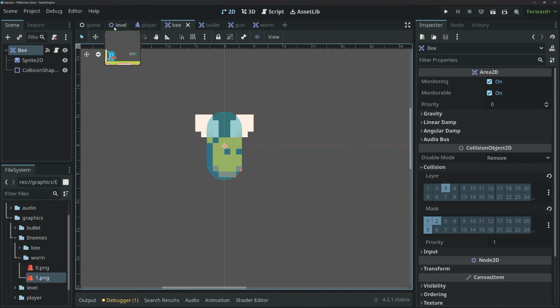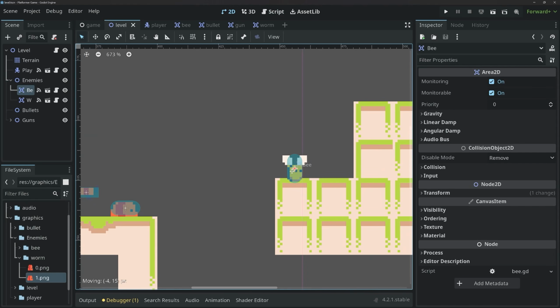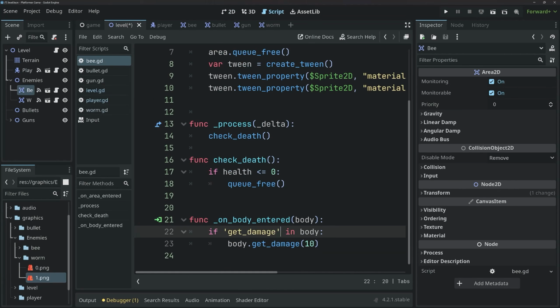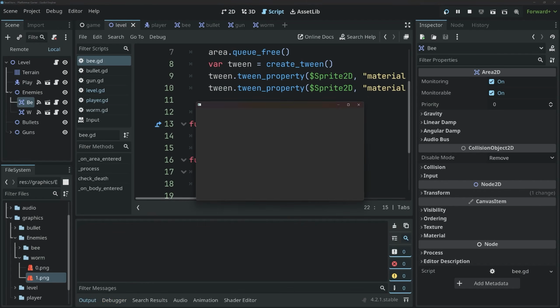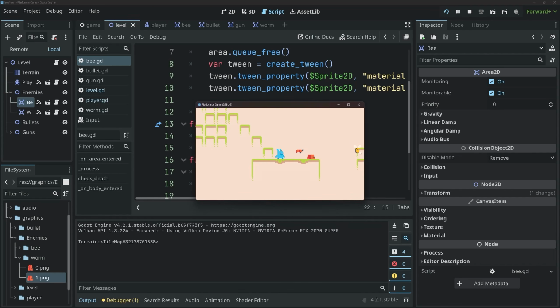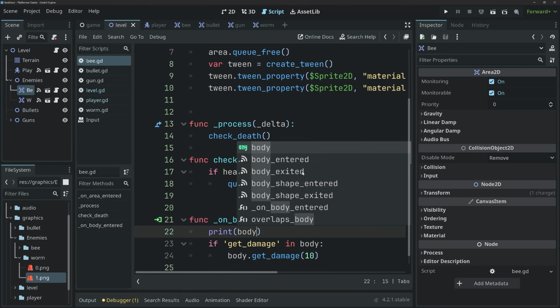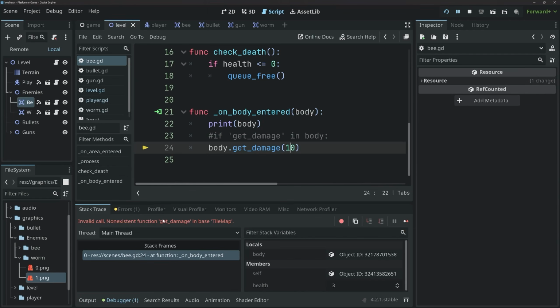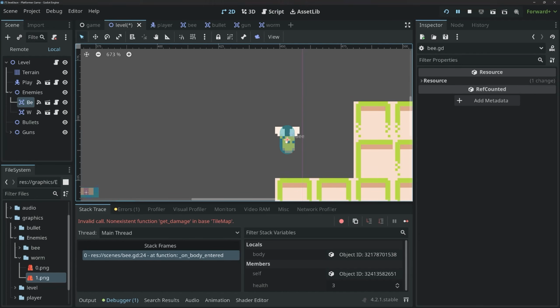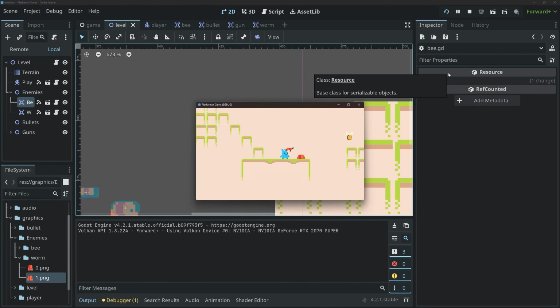And I think I should demonstrate what I am talking about. If I am taking this bee and place it on a terrain tile, and then go back to the script, look at the bee, and simply print the body. I can now run all of this again, and we're getting terrain, because now the bee is colliding with the terrain. And if we didn't have this if statement and simply tried to run get_damage on the body, we would get an error, because the terrain tile doesn't have that method. And for that, we have the if statement. So let me undo all of that and place the bee in the right position again. Now all of this should work just as before.